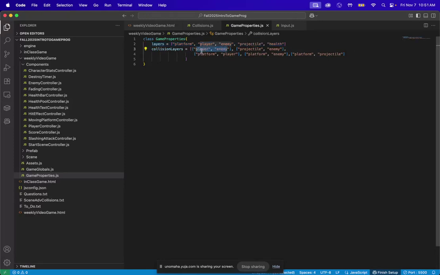What's happening is we're basically saying, hey, the game objects on player and the game objects on enemy can collide with each other. The game objects projectile and enemy can collide with each other. Platform player, platform enemy, and platform projectile, those can collide with each other as well.